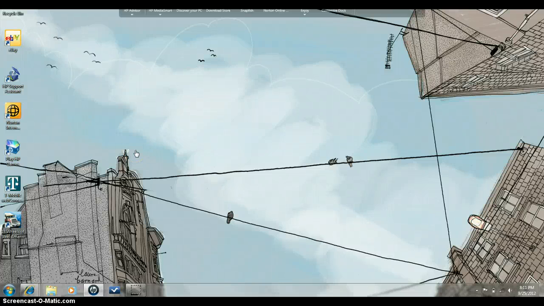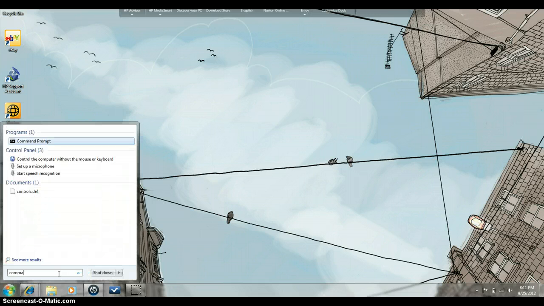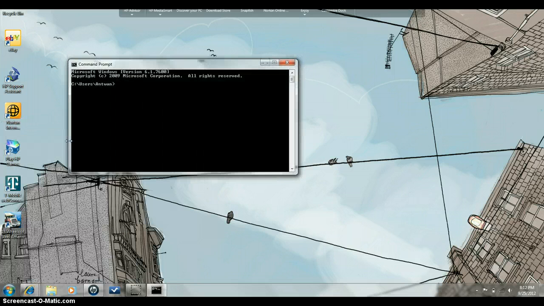Alright guys, we're going to be showing you how to use the command prompt to copy files, move files, and stuff like that instead of just clicking around your desktop. So to open up the command prompt, first you're going to go to the start menu. Then you're going to type in command prompt and it should pop up. Gonna click on it.